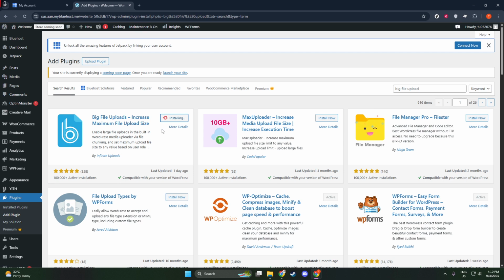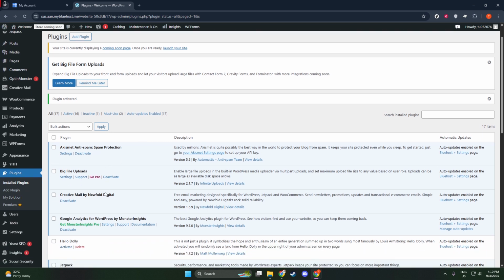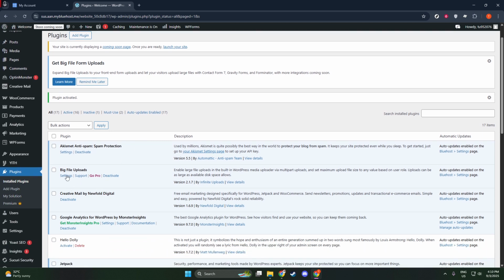Once you're on the plugin's settings page, you'll typically see an option to set your desired maximum upload file size. It's commonly presented as a drop-down menu. Here, you can select a file size that suits your needs, be it 2 MB, 10 MB, 50 MB, or even larger, depending on what the plugin supports.